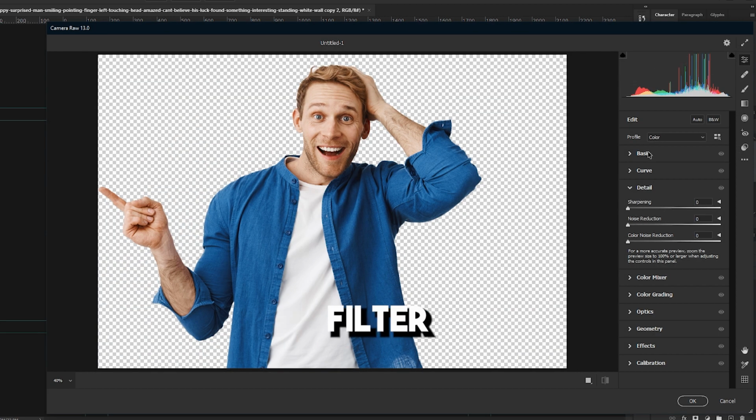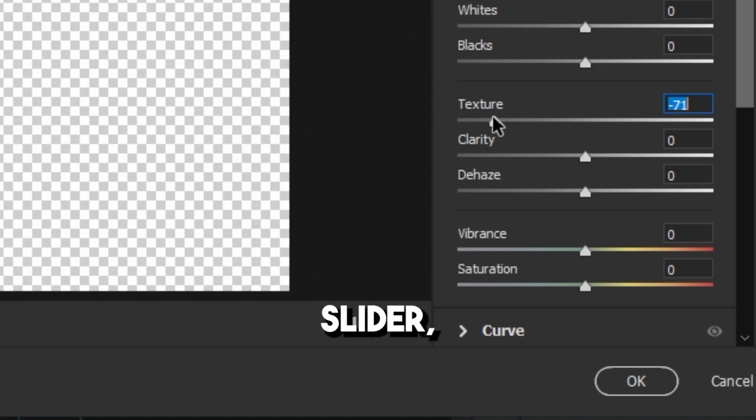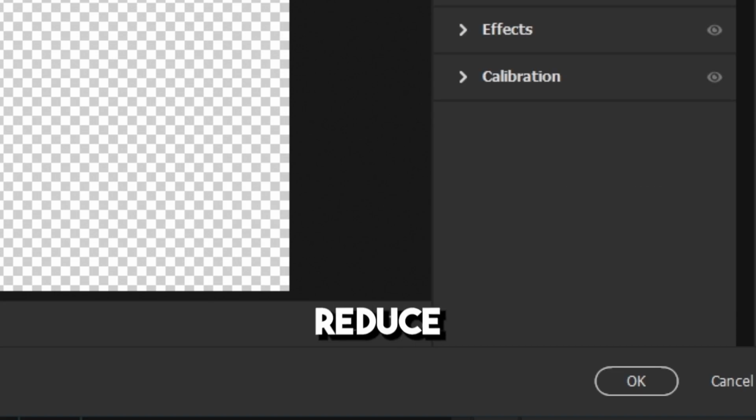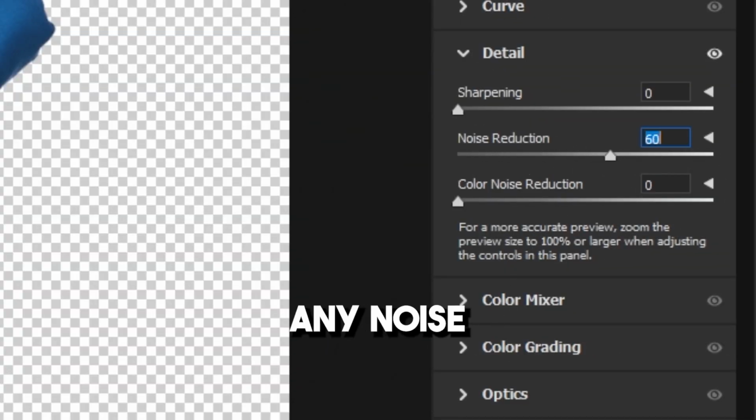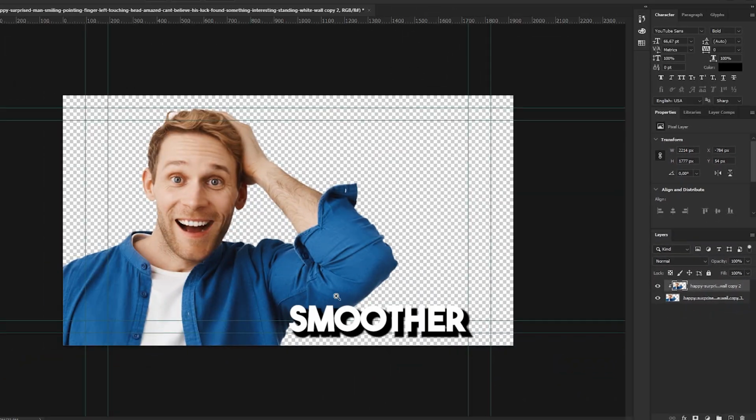In the Camera Raw Filter window, look for the Texture slider. Drag it to the left to reduce texture and make the skin smoother. Then, increase the Noise Reduction slider to reduce any noise in the image, which also helps achieve smoother skin.